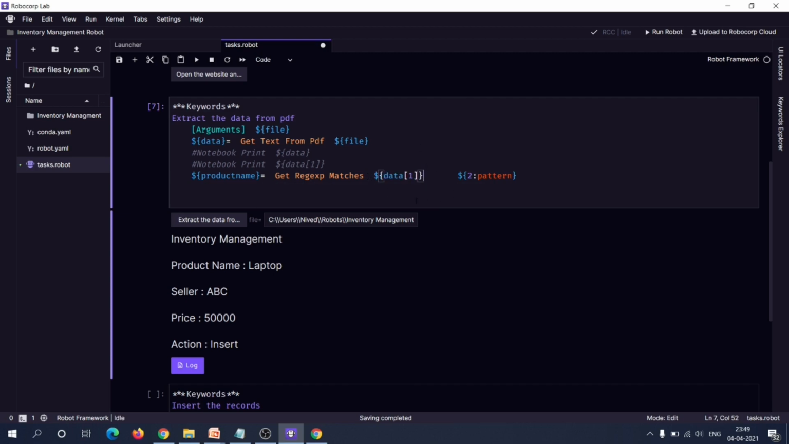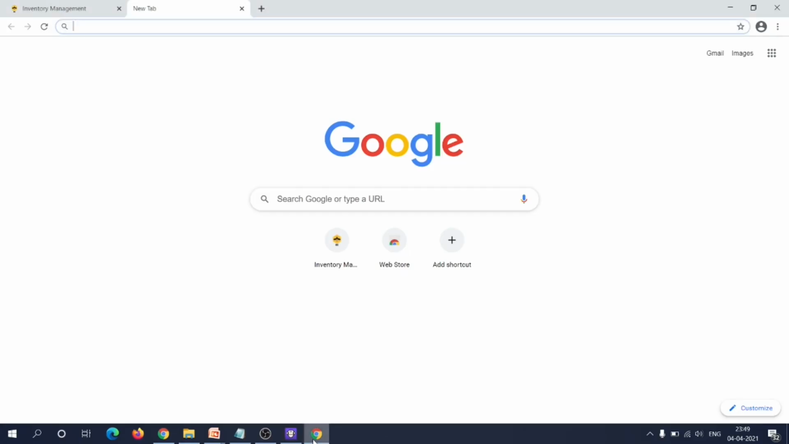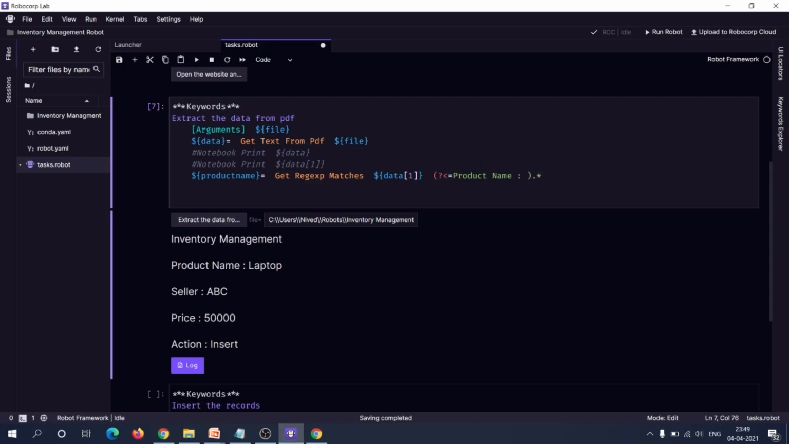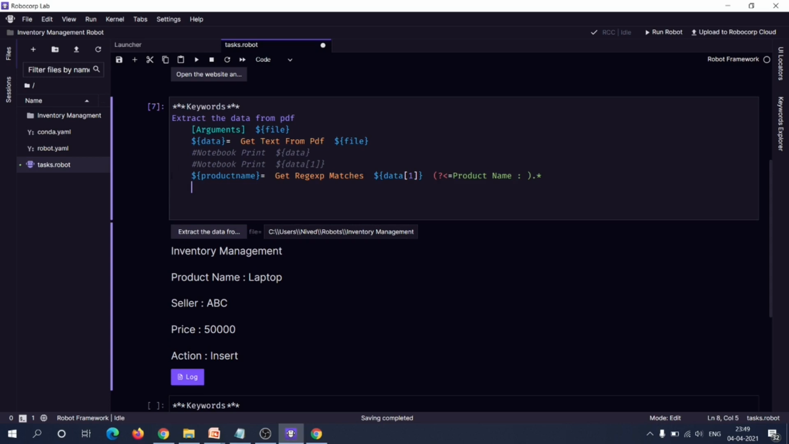So this is our string from which we need to extract the data, and the second is the pattern. We can specify the pattern here too. So the pattern is actually being provided here. So this is our pattern. So by using this, you are able to extract the possible matches in this string variable and store them in a list that is product name.